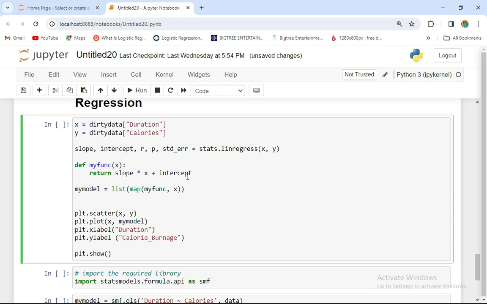Now when we get to this mymodel, I define a variable here called mymodel. Here I'm mapping this function to each of the x values. That's why I put myfunc, which is the function name, comma x. Look at the map function out here; it means that I'm mapping each x value to this myfunc that I've created here. So I'm putting it in list form. That is why you see the list function here.